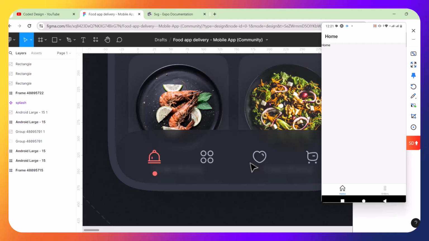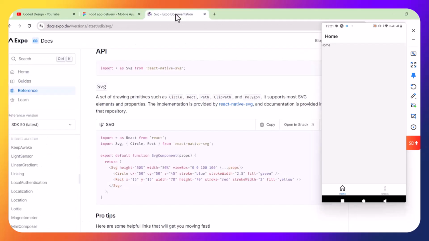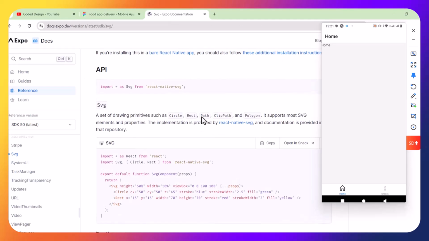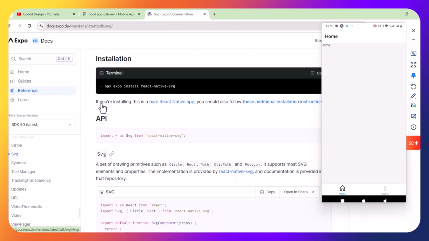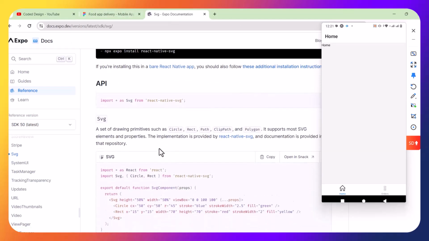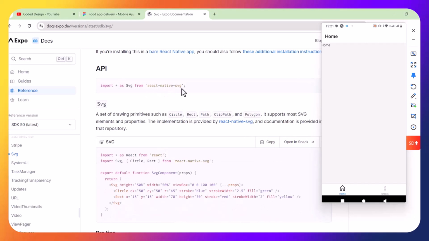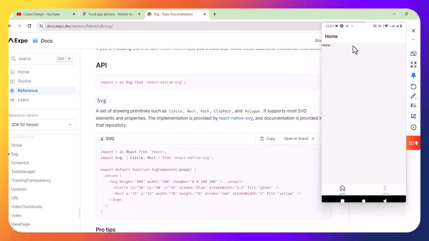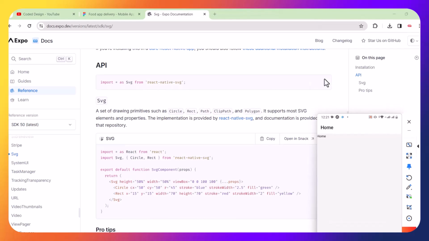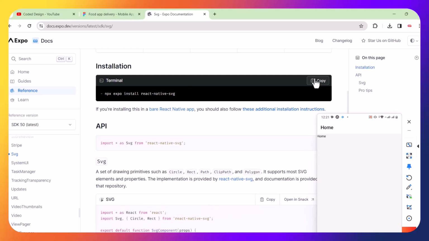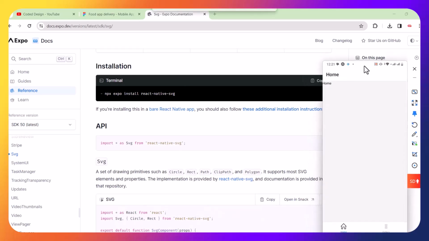So how are we going to do that? We are going to use Expo. This is an Expo documentation page. There is this package, React Native SVG, and we are going to use it. I have already installed this package.